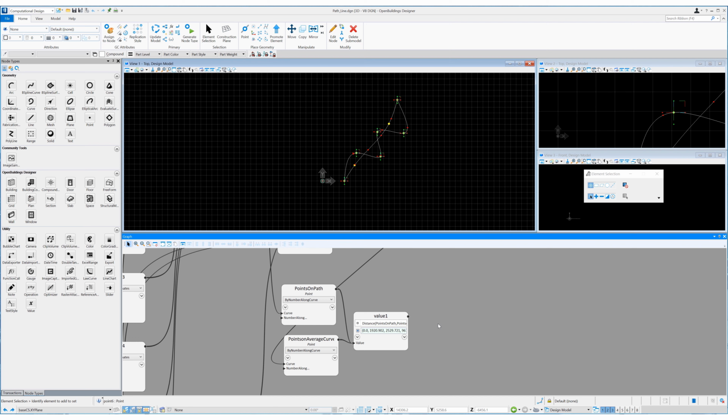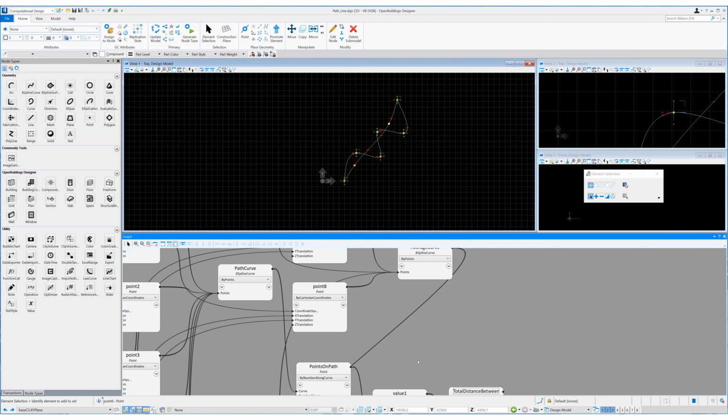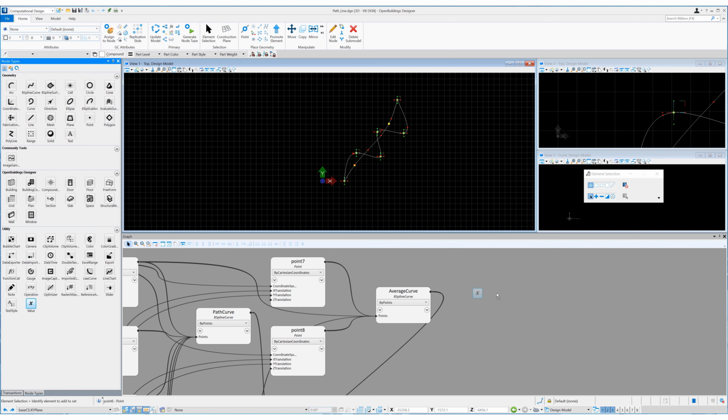Now we could input this into the optimizer node, but I'd like to use this as an overall distance between the path curves. So let's drag in an operation node and let's link up the value 1 node to the subject and choose sum from the operation. And we can rename this to total distance between curves. There's only one other item to drag in, and let's drag in a value node and input average curve.length and rename this to average curve length.